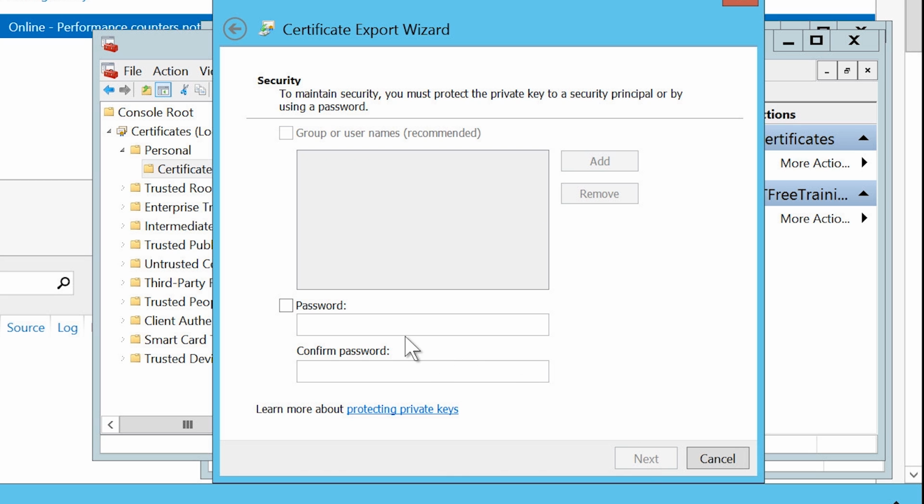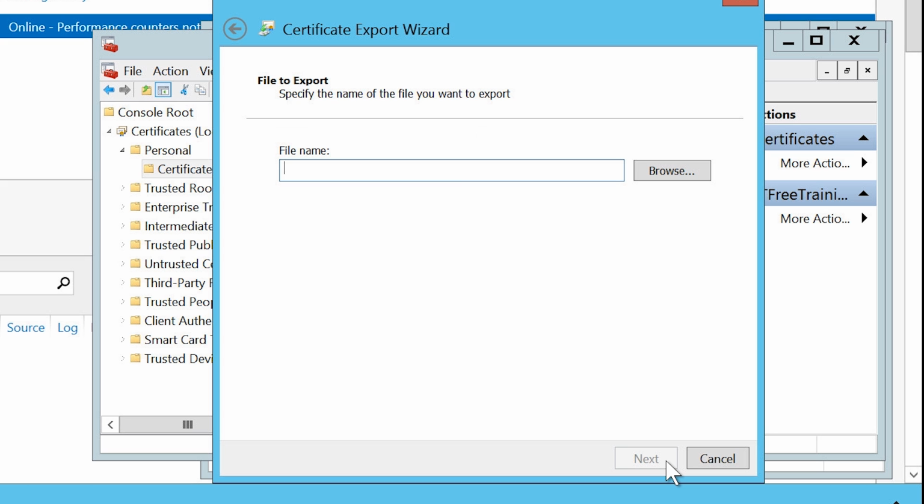On the next screen, I will tick the option Password and enter in a password. Since this server is not a member of the domain, I cannot select the options at the top. Since the private key is being exported, Windows requires a password to be put on the certificate to protect the private key. Once I have entered in a password, I can move on.